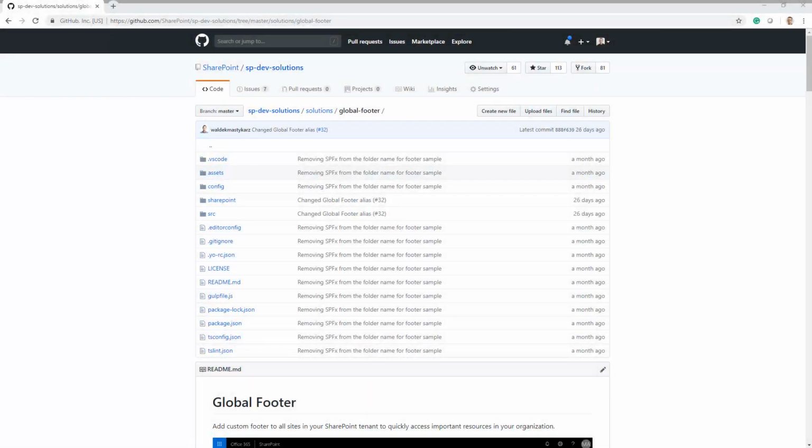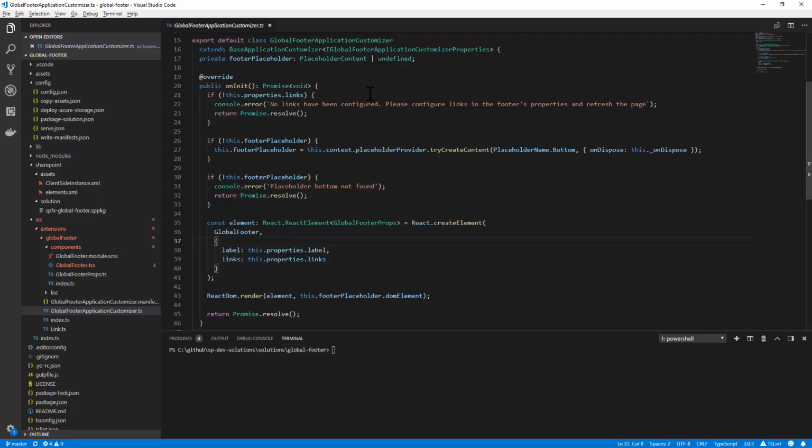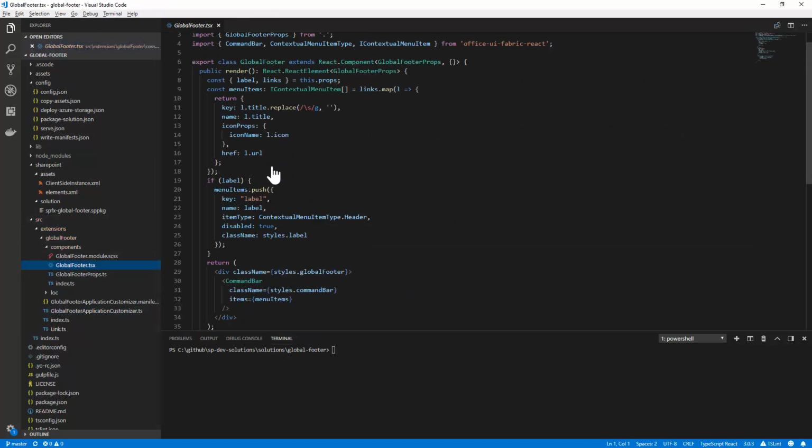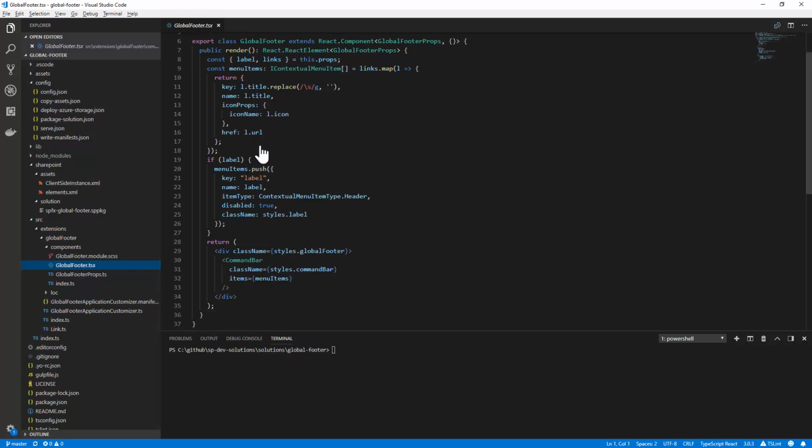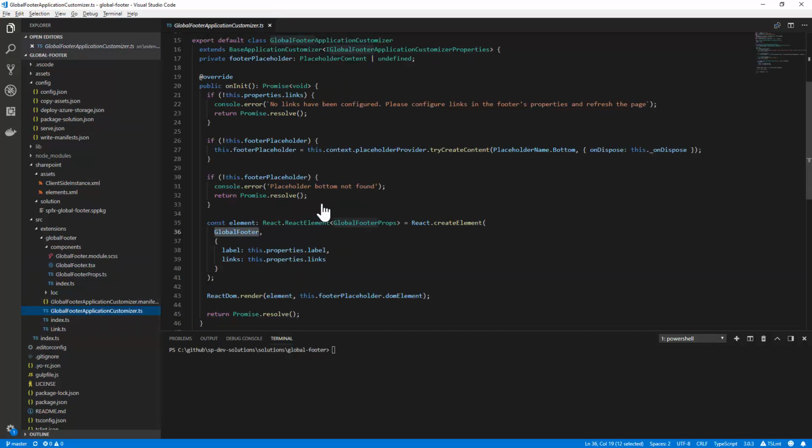For the sake of making a simple and easy demo, we will use a global footer application customizer, which is available in PnP under the sp-dev-solutions repo in Solutions Global Footer. This one has been built by my friend Waldek Mastykarz for the purpose of having a simple demo to show the application customizers. From a source code perspective, this application customizer is nothing more than a custom footer for the modern UI, in which we create an instance of a global footer React component, and that React component will simply use a bunch of links provided through a configuration property, which will be a setting of the application customizer.